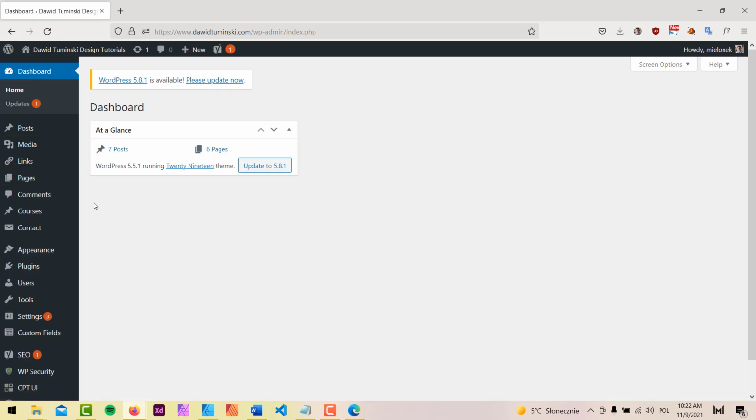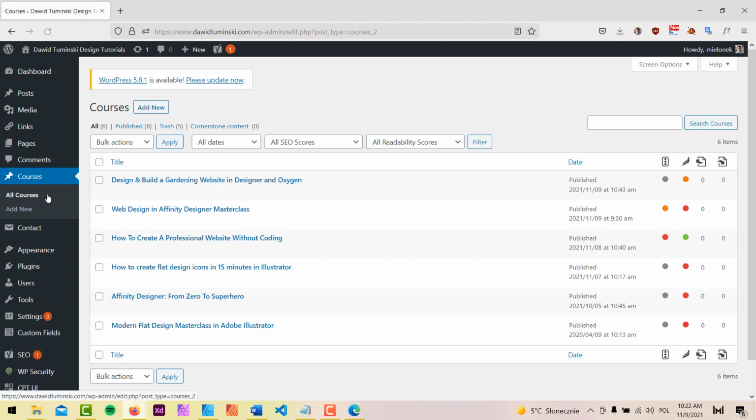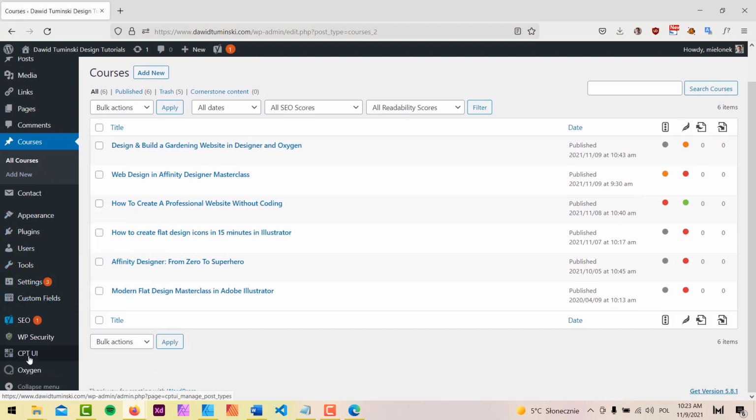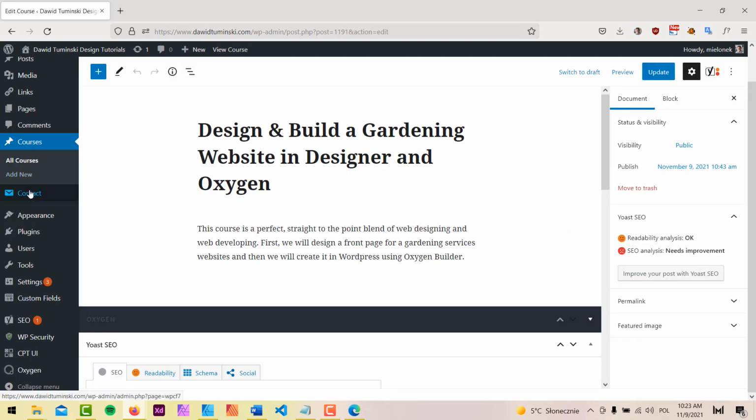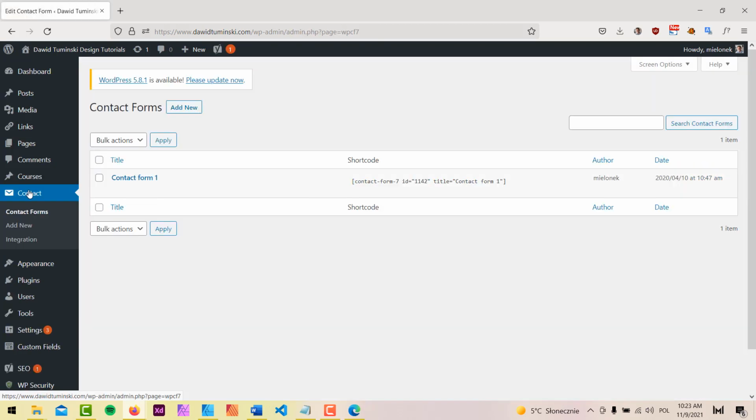Since this is a redesign of my existing page, I already have some elements right here. So I got my courses, for instance. This is a custom post type that I created with the CPTUI plugin right here. And I also have custom fields with the ACF plugin as well. I also have the Contact Form 7 plugin added, and I already have custom CSS for this, but we're gonna look at it later.